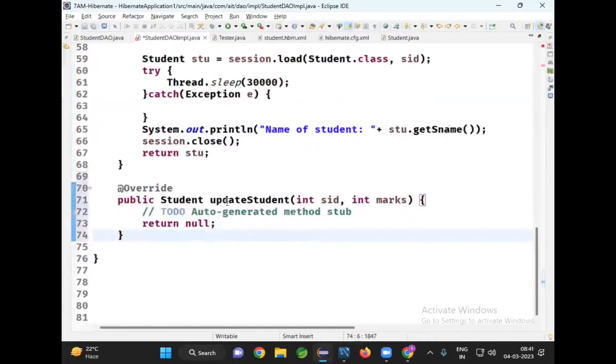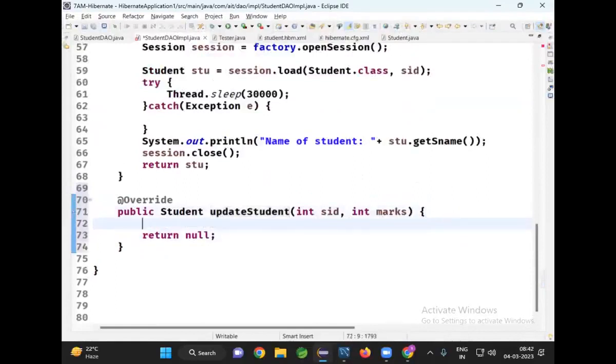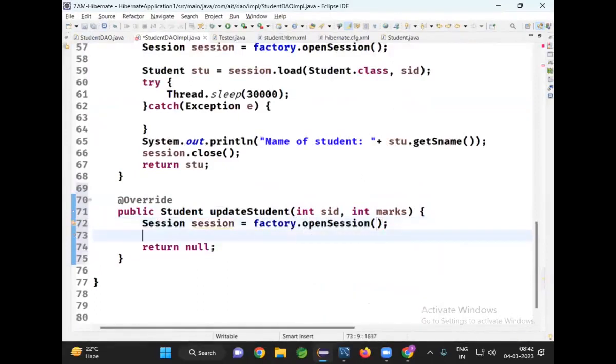What we are performing here? Update student. But to perform insert or update or delete, first a session is required. Session equal to factory dot open session. Now you want to update. If you want to update a student or delete a student, first you have to load the student with that ID from DB, then you can do updation or deletion. To delete or to update, first what to do? Load. Load means select the student.